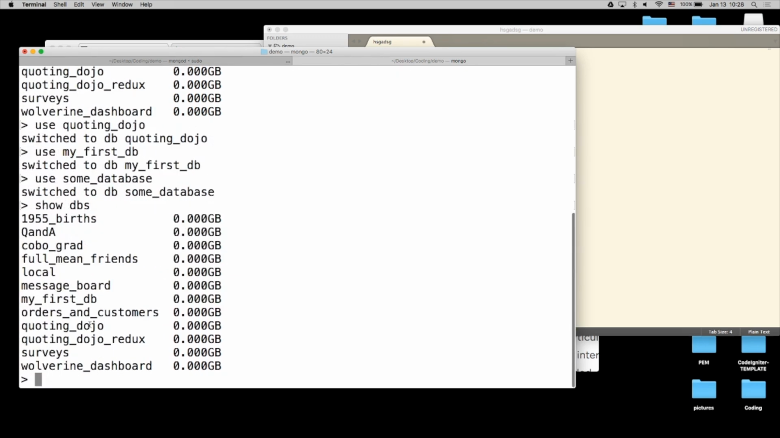where is it? Oh wait, where'd it go? It should be in there. It creates the database, probably because I haven't put anything in it, it's not showing it. But if you try to use a database that doesn't exist, it'll create it for you. So let's go back to, say, quoting_dojo.